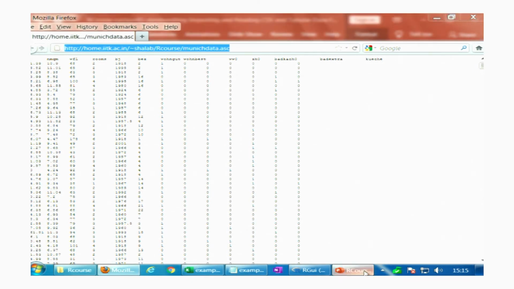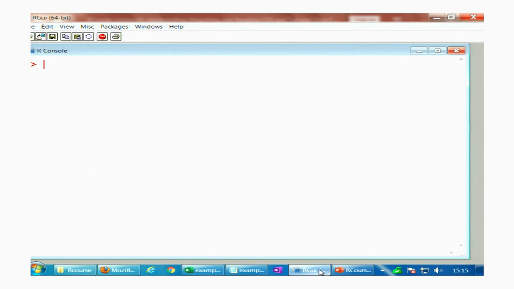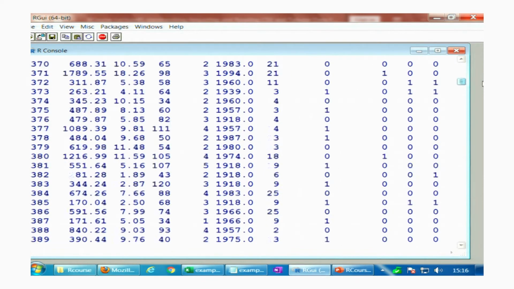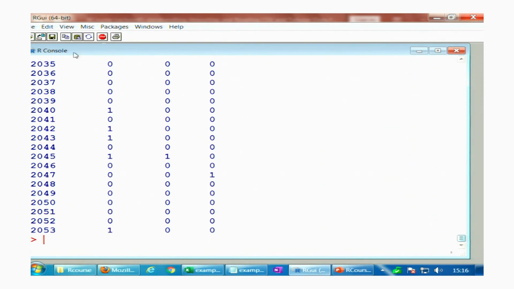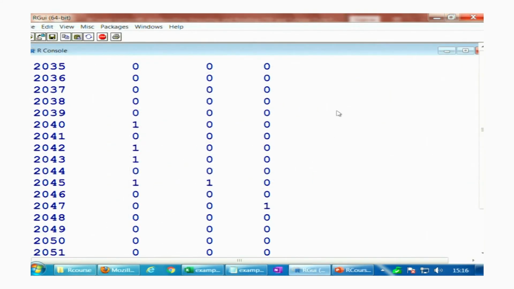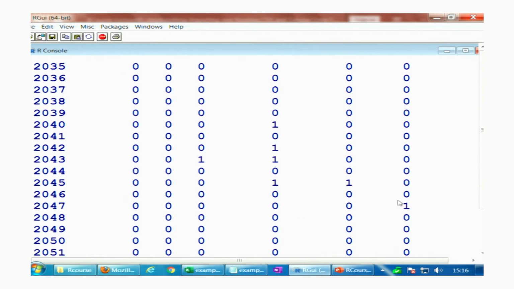Now I try to bring this data file into my R software, and I give it a name, data Munich. I come to the R software, and if you copy and paste this command here, you can see the data here as data Munich. I am not bothered about this data; I just wanted to show you that this data is on an internet site, but I can bring it directly into my R console, and now this data is here as data Munich, and then I can handle it. For example, if you want to do anything over this data, you can just do it, right? So this is the data you can see.